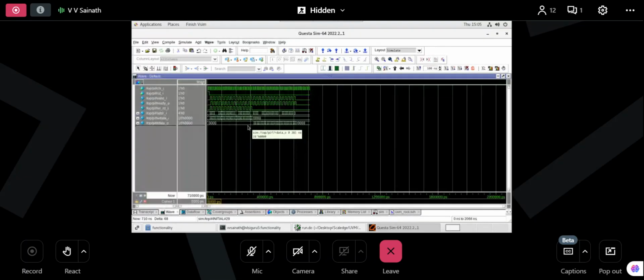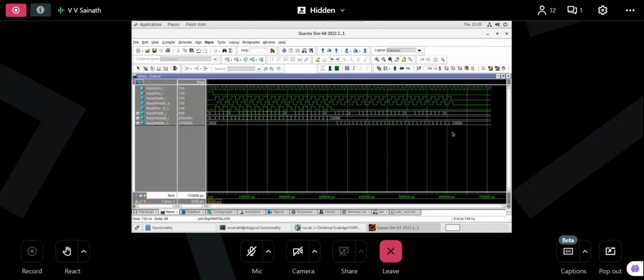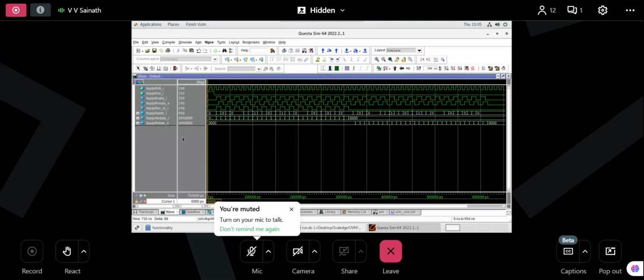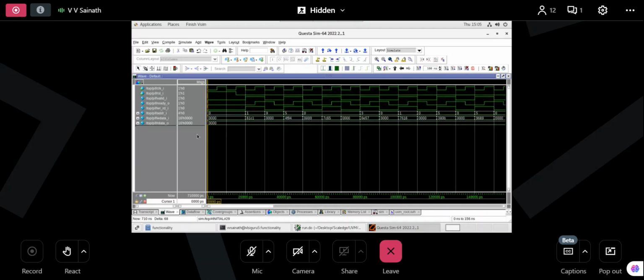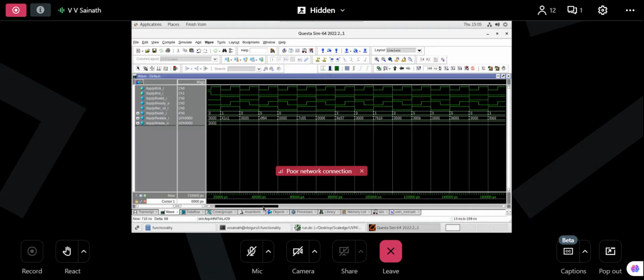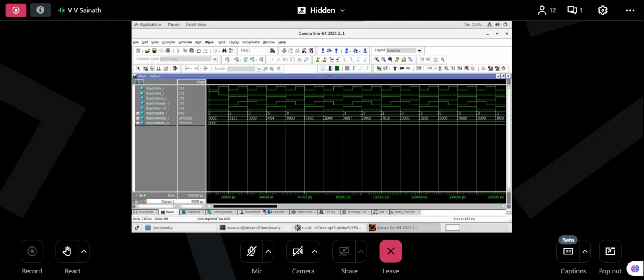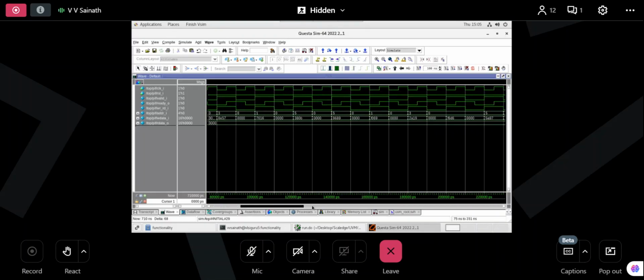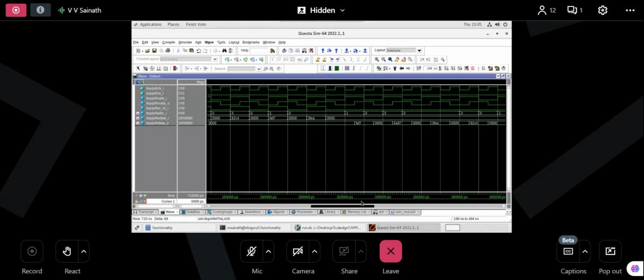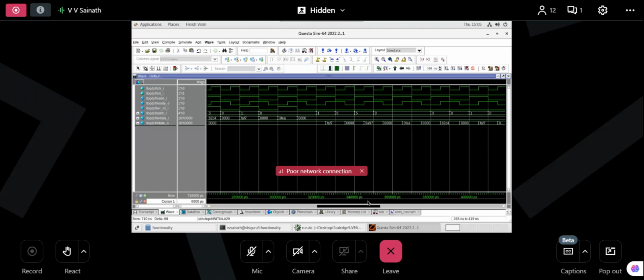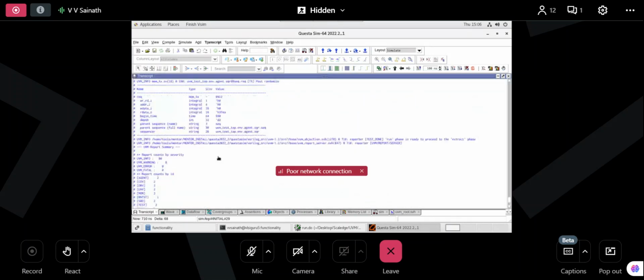So the wave, something is happening: writes and reads are happening. Sorry, writes and reads are happening, 0 1 5 0 3, I mean 1 5 0 3 1, like that. Similar kind of data is getting... let's check.